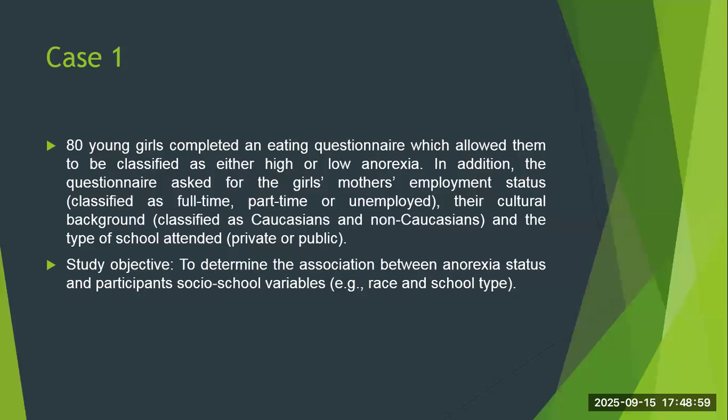Now, can you unmute your mic and tell me, if you have an objective to determine the association between anorexia nervosa status and participants' school type, what statistical tool will you consider in your analysis, and why?